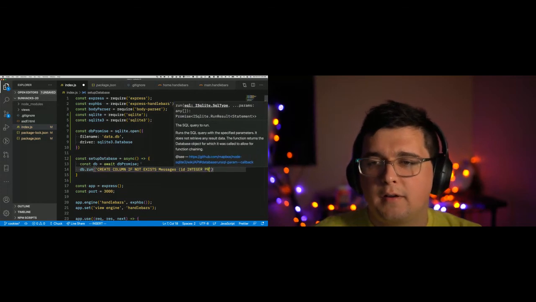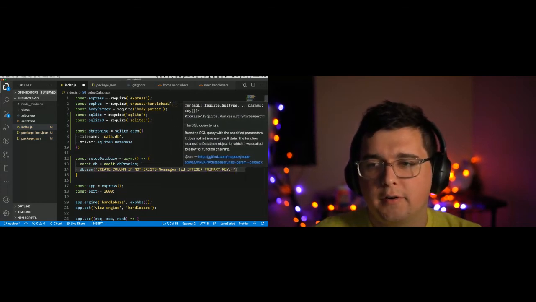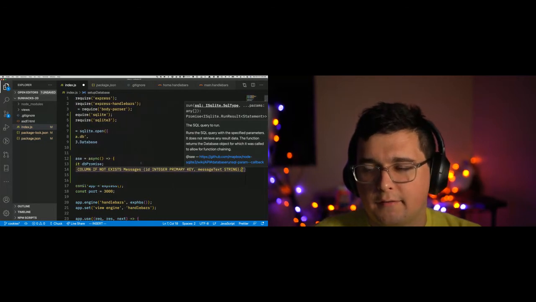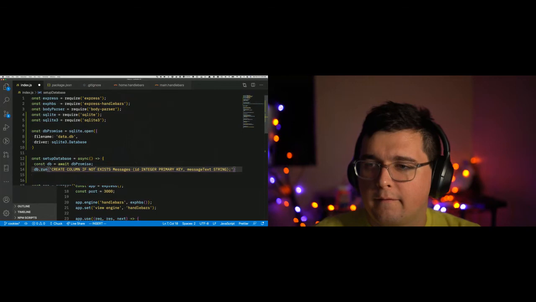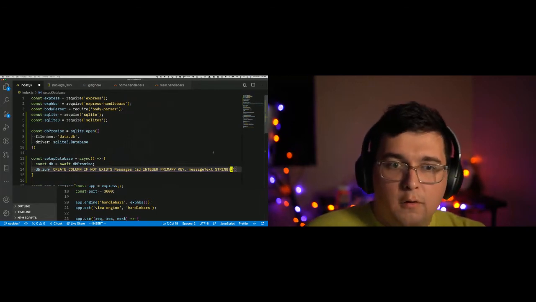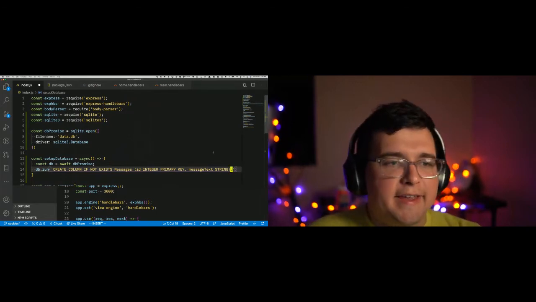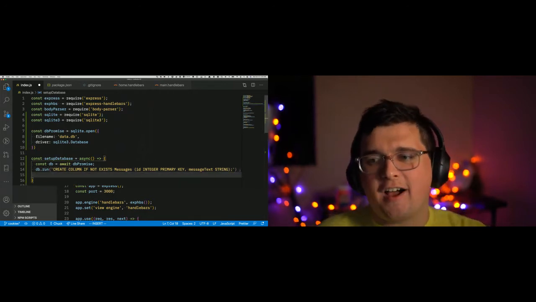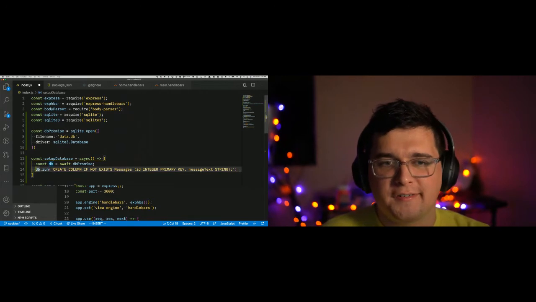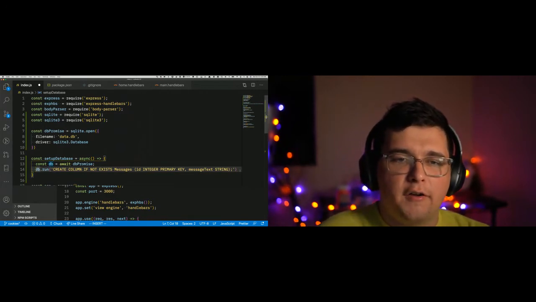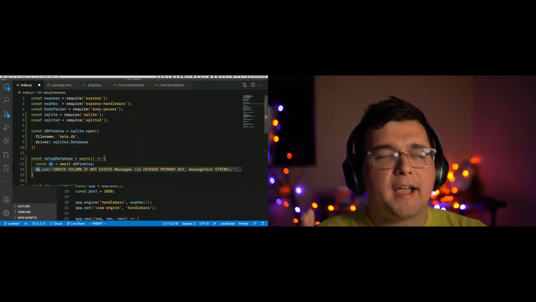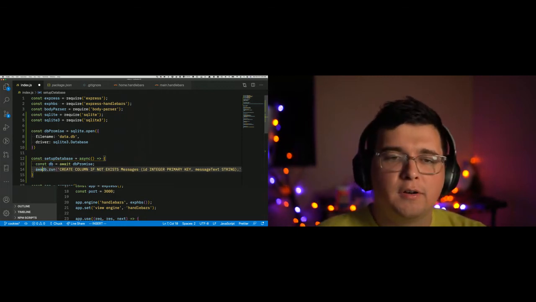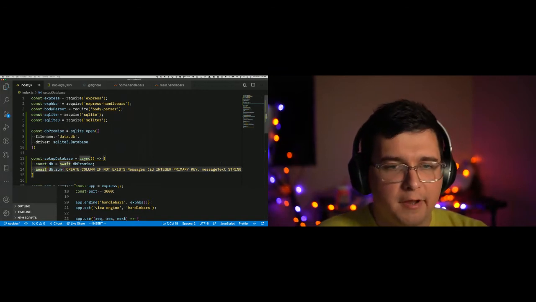Messages, ID, integer, primary key, message, text, string. Ooh, do I remember my SQL? I think that'll create the columns that we need in order to store our messages, and then all the database access and operations are also asynchronous because they take time to do. So they also return promises. So we also have to await them.